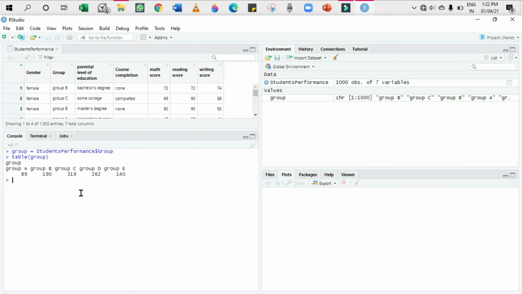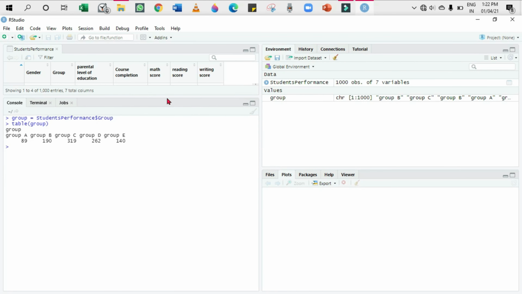Then we have got the absolute frequency, so I can assign the term absolute frequency to these values. So I'm going to type absolute frequency equal to the table of group. That's known as absolute frequency. Yeah, here you can see that it's present.